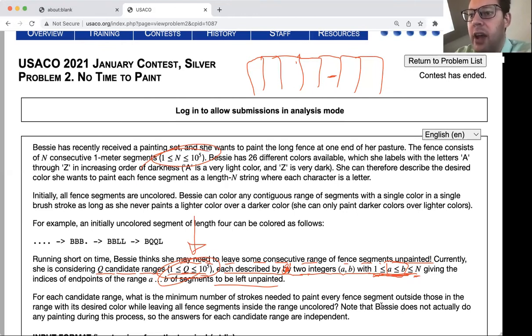What these queries are saying is Bessie's going to have a certain way she wants the fence painted. For example, A, B, B, C, C, B, A.